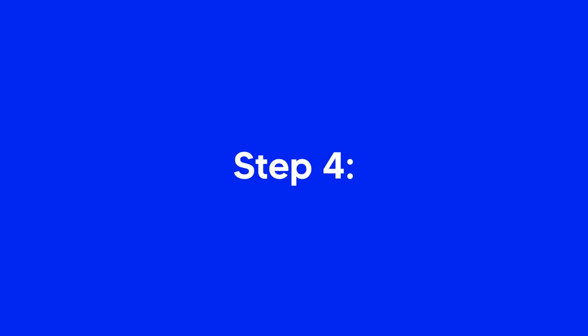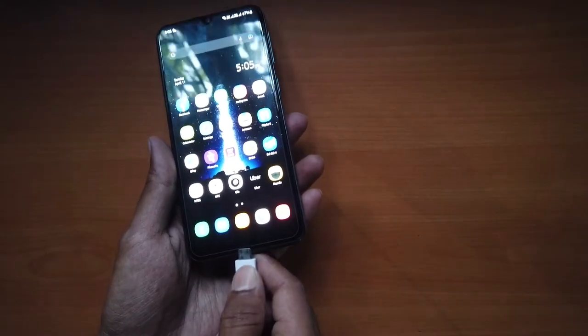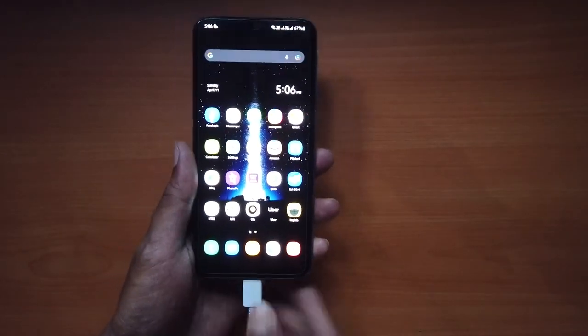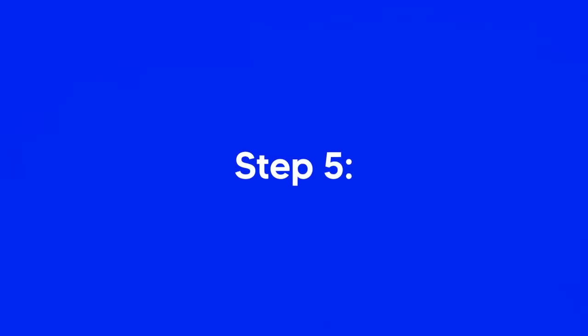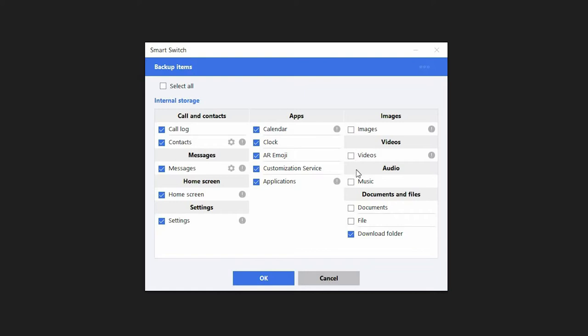Step 4. Remove the mouse and connect the device again to the computer. Step 5. Finally, migrate your important data to your computer.